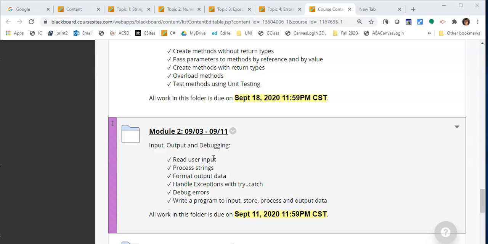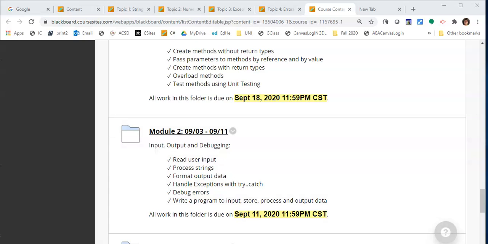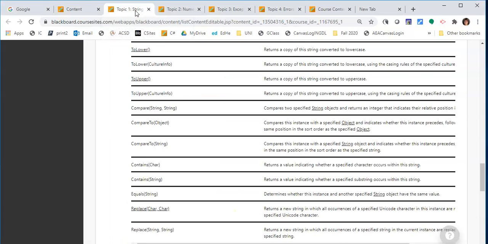Module 2 will have us getting input from the user, processing strings, learning about formatting, and also working more with the debugger and handling exceptions. I've opened up the different topics in tabs at the top, and we will take a glance at each topic that you are to do this week and the assignment that will go along with it.